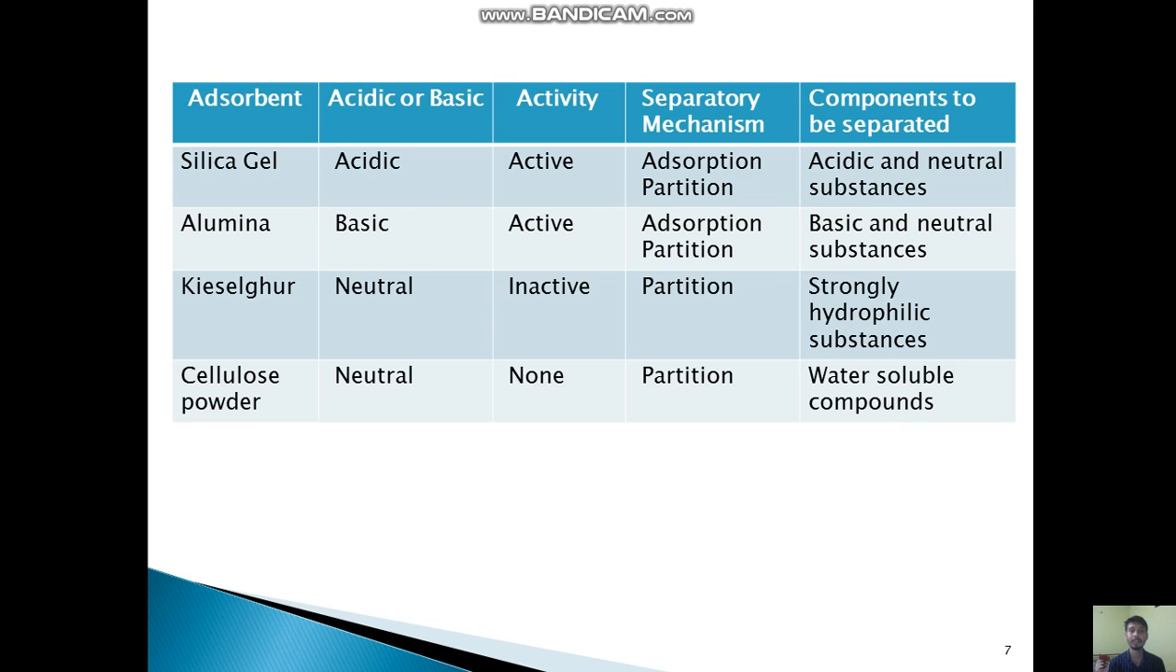Kieselguhr is neutral and inactive also, the separatory mechanism is partition, and the components to be separated in Kieselguhr are strongly hydrophilic substances. And cellulose powder we use as an adsorbent. It is neutral and not active actually. The separatory mechanism is partition, and the components to be separated are water soluble compounds.